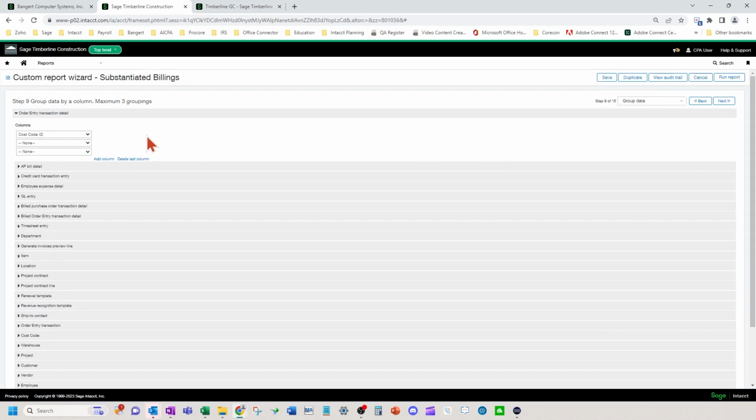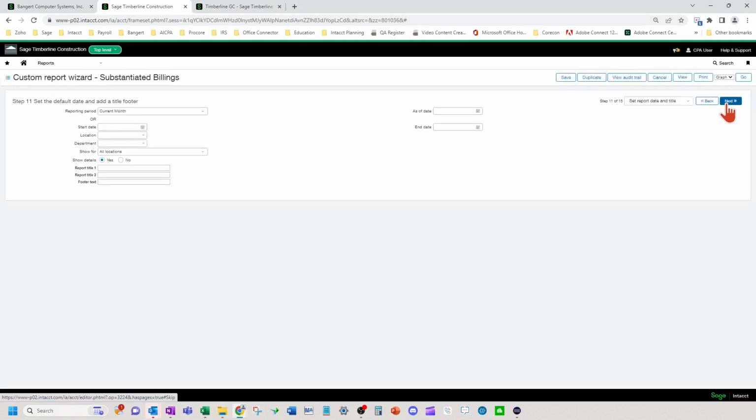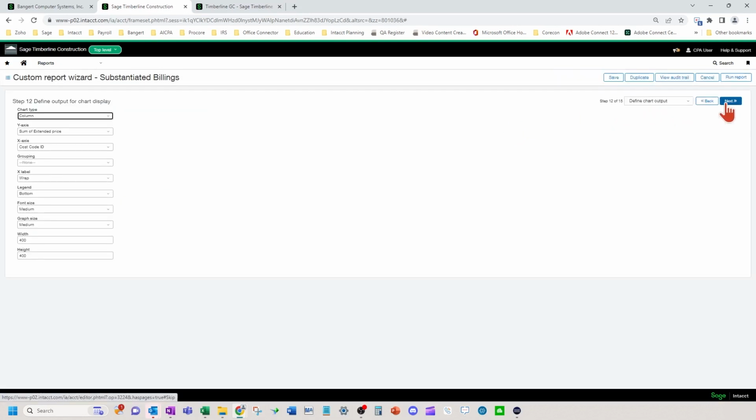And now I have a grouping that I want to do where I want to group all of my transactions by cost code. So it'll give me a subtotal for those cost codes. I want to order my groups, and I want to show the details here. Can hit next to that step.